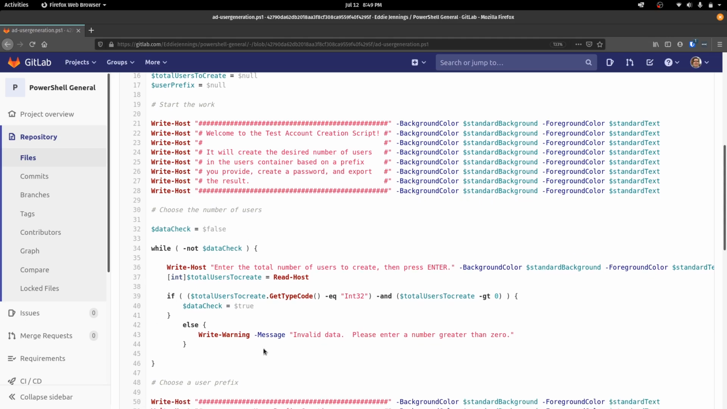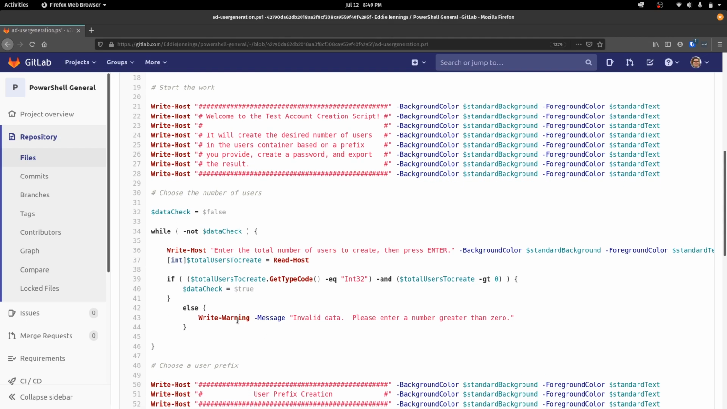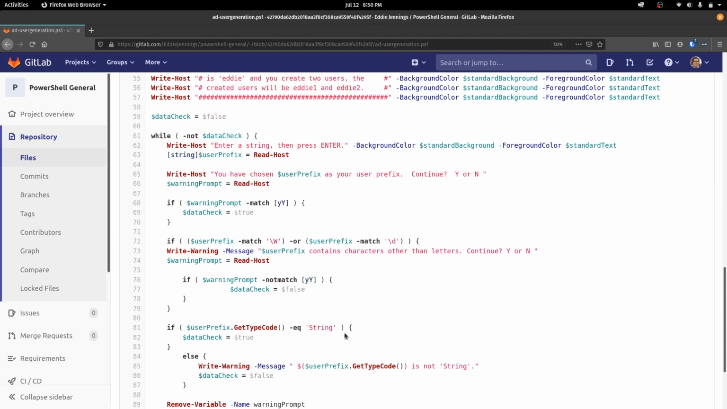Else, I'm going to give the user a message, and actually I'm using Write-Warning for this rather than Write-Host. It says invalid, please give a number greater than 0. So it'll keep looping through this until the user gives me something that is greater than 0. And of course, that's setting the total users to create.